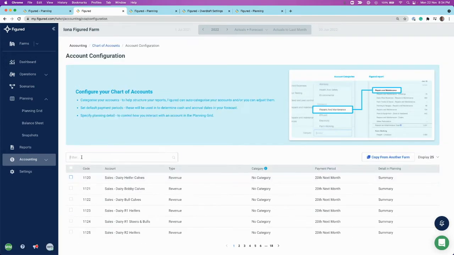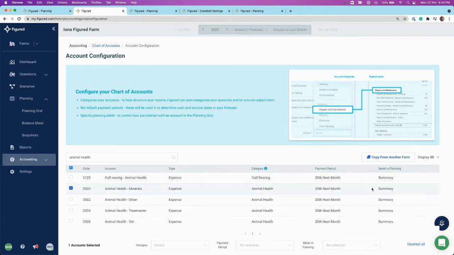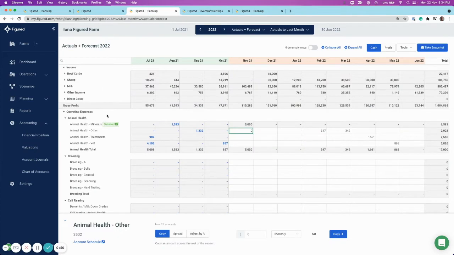So if we go ahead and change the detail and planning on these accounts, we can have a look at how this changes inside the planning grid. Let's change animal health minerals, and we'll change the detail and planning here from summary to detailed. So hidden would also hide it, but we'll change this one to detailed, and we'll go ahead and refresh that in our planning grid. So you can see we've got animal health minerals here, which is now in detailed. So I cannot enter any of the transactions at a summary level, but I can click into this account schedules, which is going to prompt me to enter more information about it.